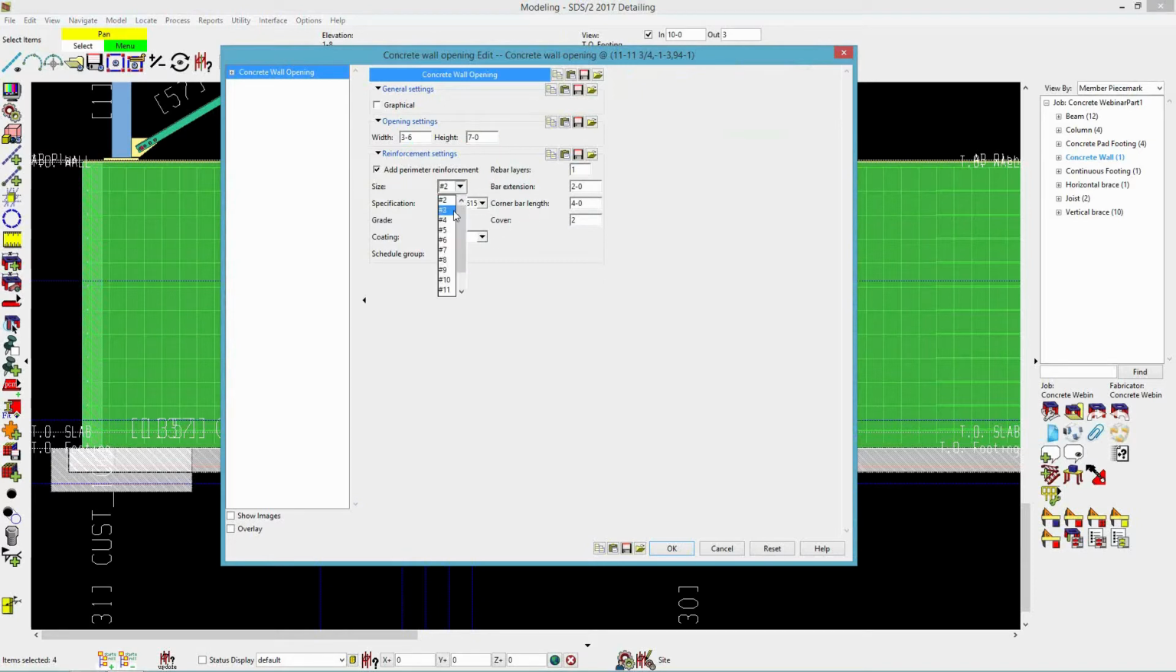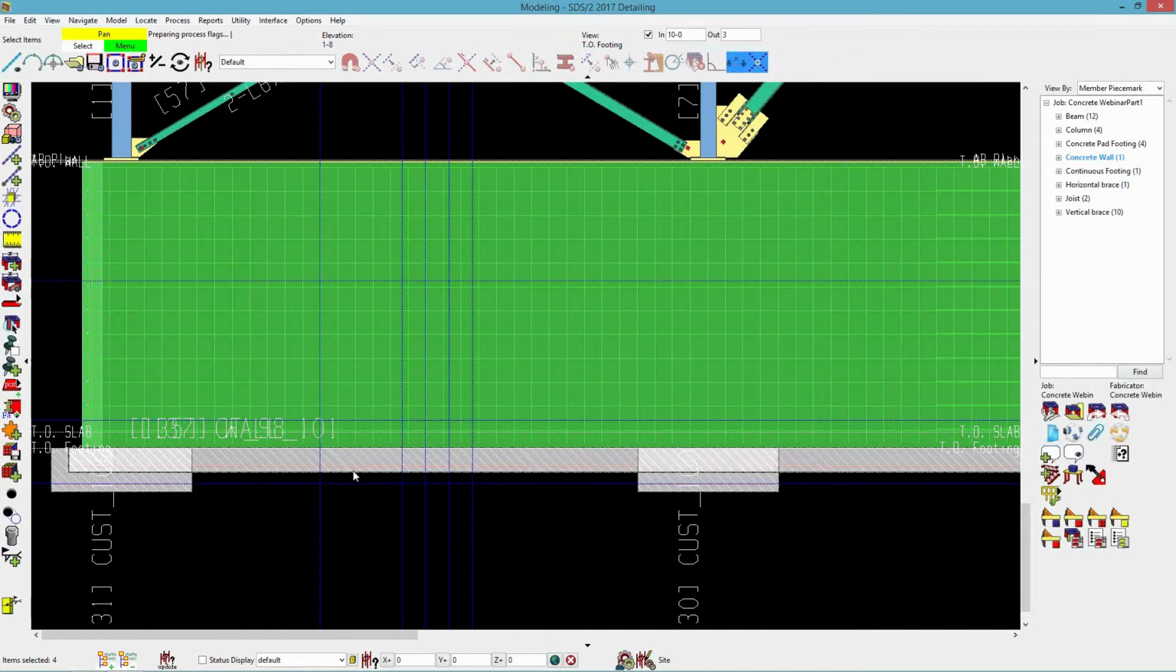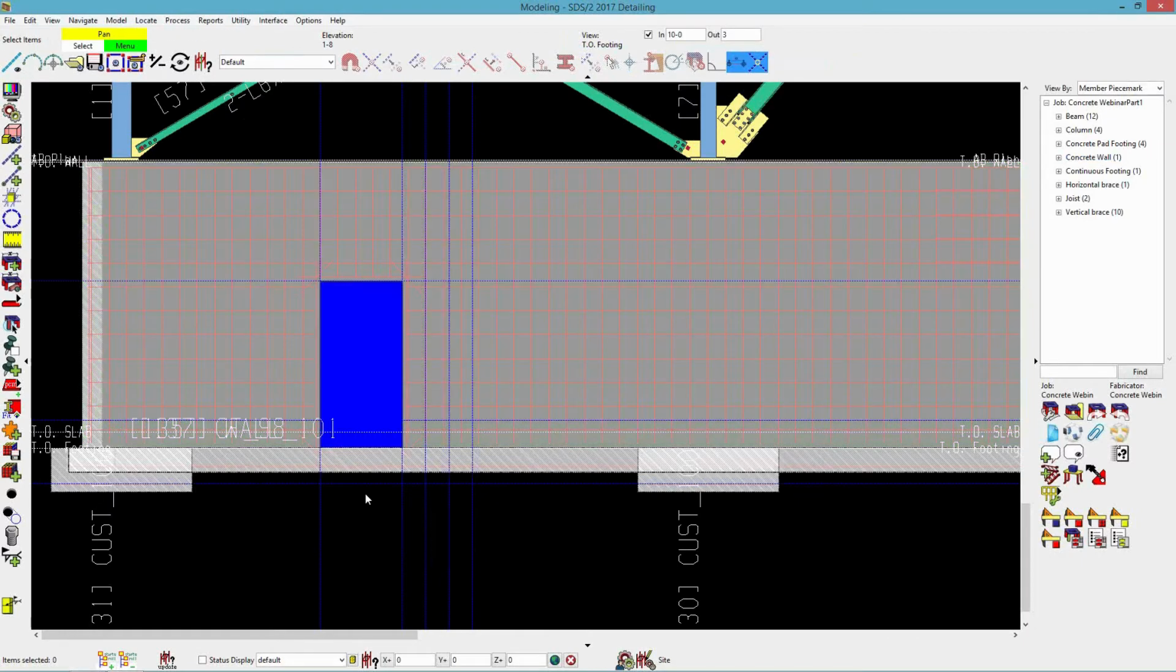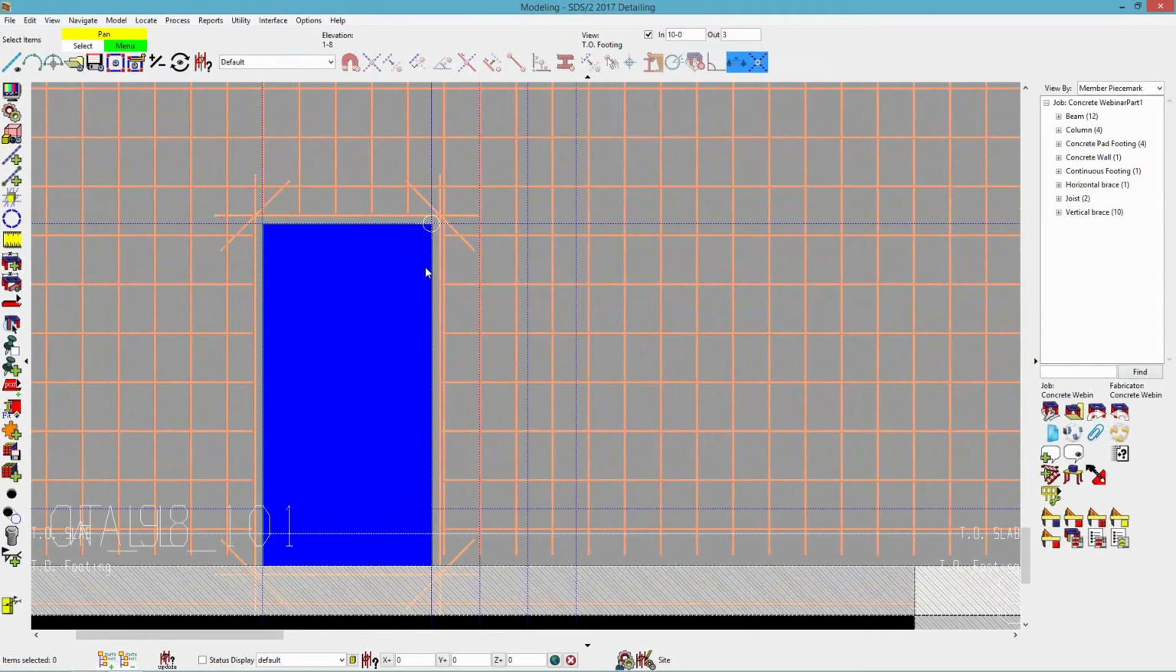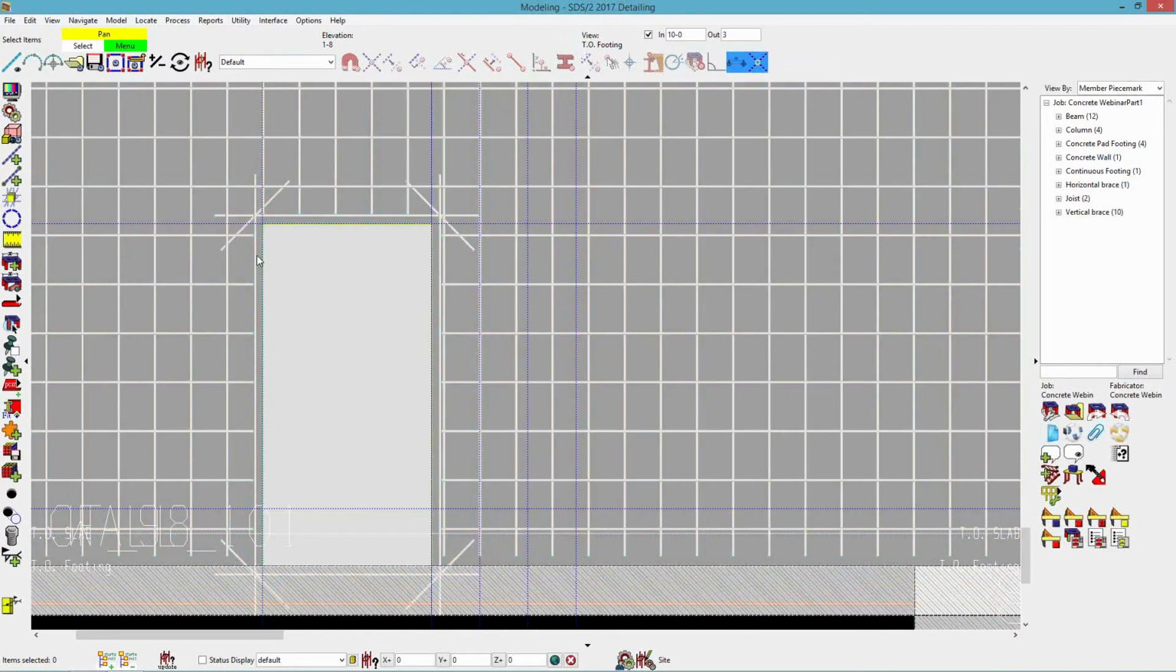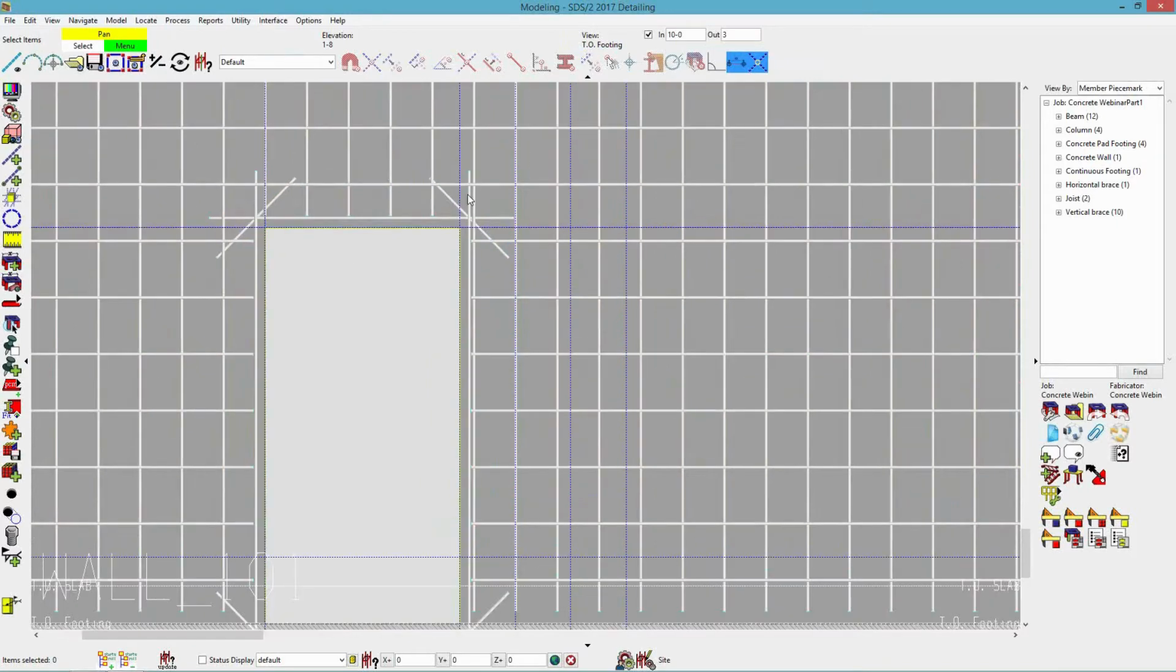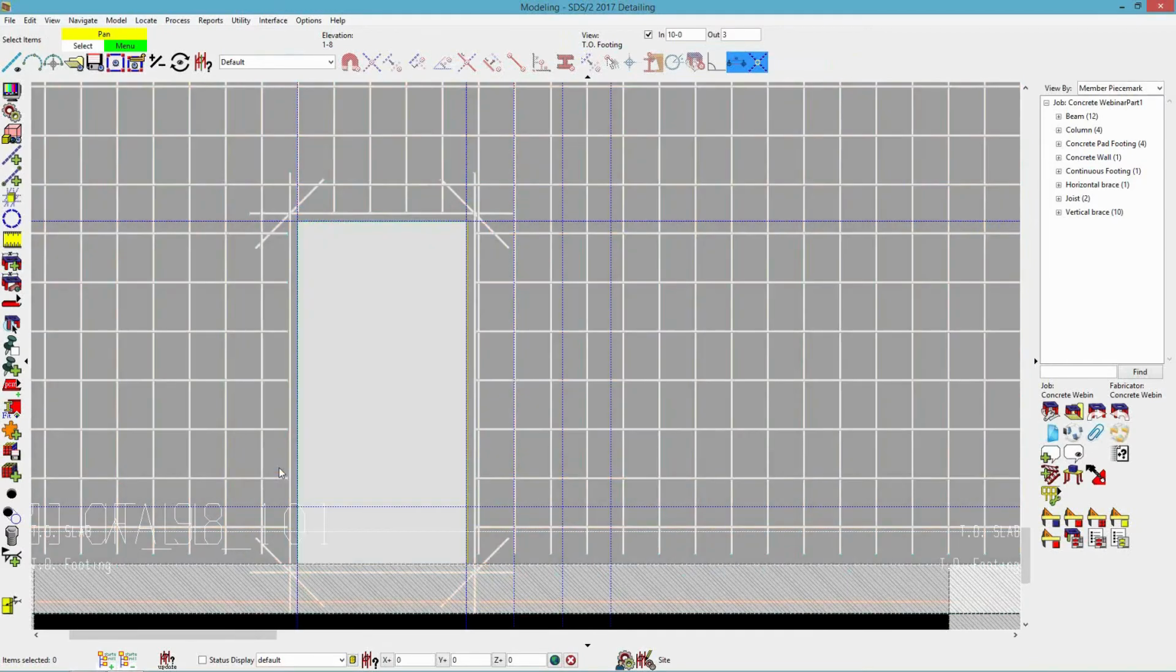put in there. So I'm going to change this maybe to a number 5 to match up with the wall there. And I'm going to add in that perimeter reinforcement to go around the opening. So I've got my bar extension. I might put this for 1 foot, and then for my corner bar length, I'm going to add 2 foot, and then I've got a cover of 2. So I'm going to hit OK here. Now you'll notice that it's going to put in the opening. It's going to give you your 2-inch cover for the rebar there, and then I've got my reinforcement around the wall opening.